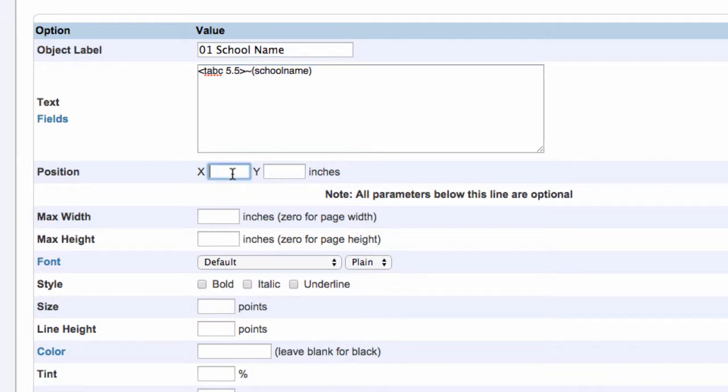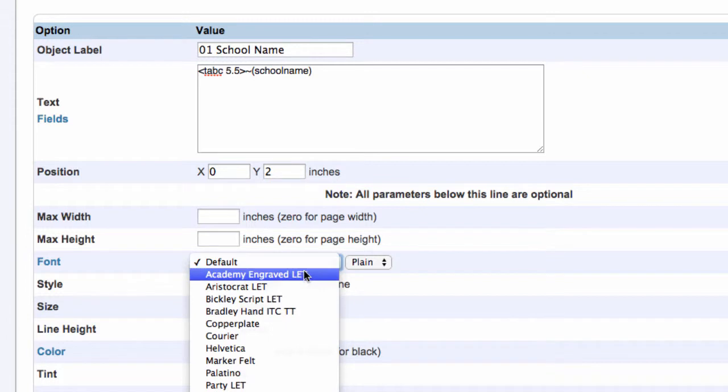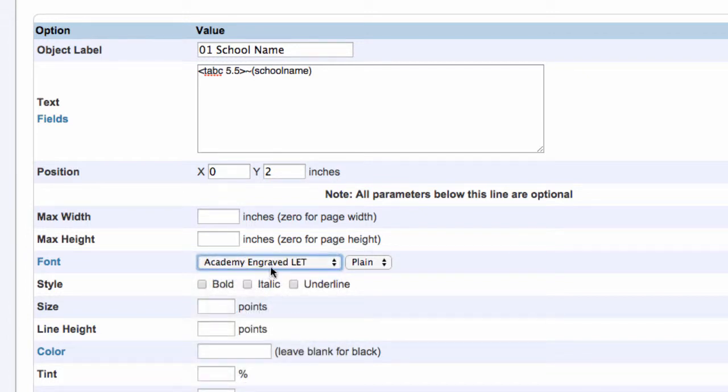Since I've already controlled my X coordinate with the tab, I don't need to worry about the X here, but I do need to know where the Y is going to be. Now, you're going to have used your graph paper, and you're going to figure out that 2 is a good position for that Y. I want to do some changing up with the fonts on this, so I'm going to choose an academic engraved font. Go ahead and work with these and pick a couple of different ones and see which ones you like the best. This is the one I'm going to start with.